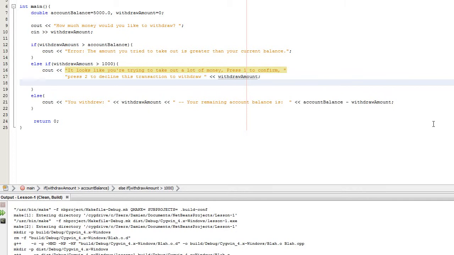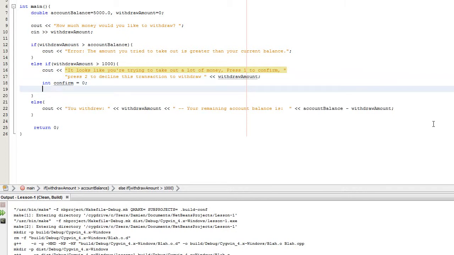Next thing we're going to do is create a variable called int confirm equals 0. We will get into how to take in a string and how to check the string to see if it's equal to something else, but you got to walk before you run. So in this case, we're definitely getting there. So now what we're going to do is cin for confirm.